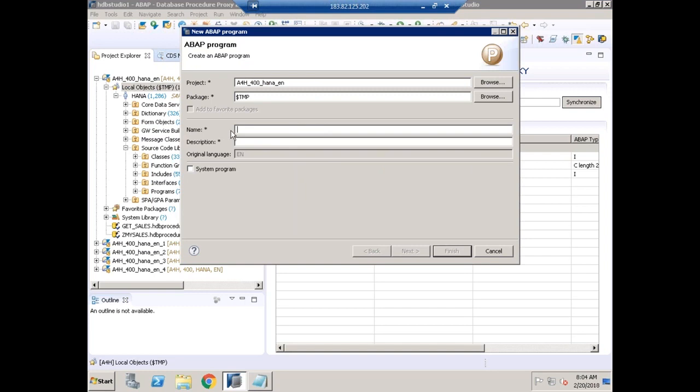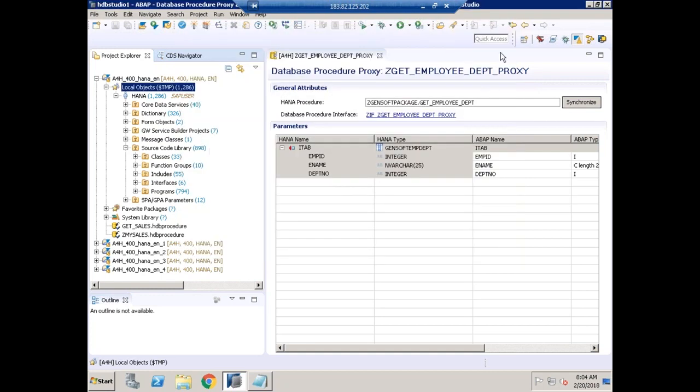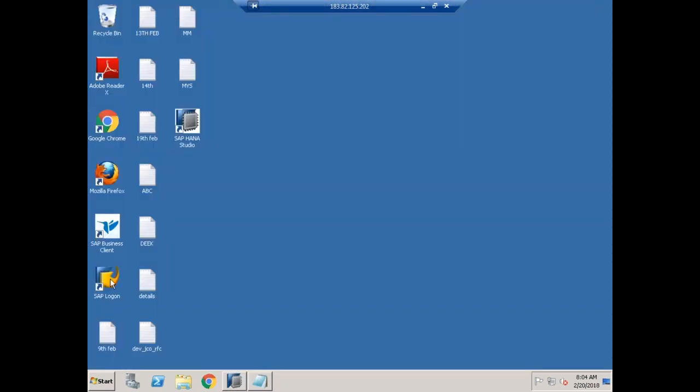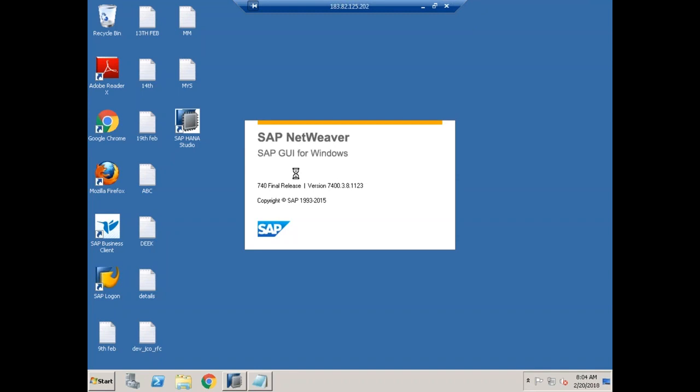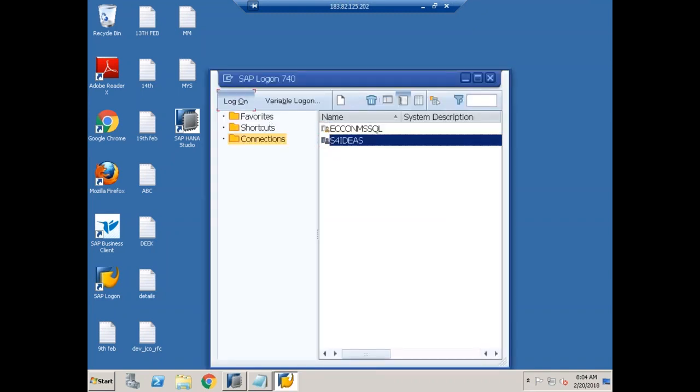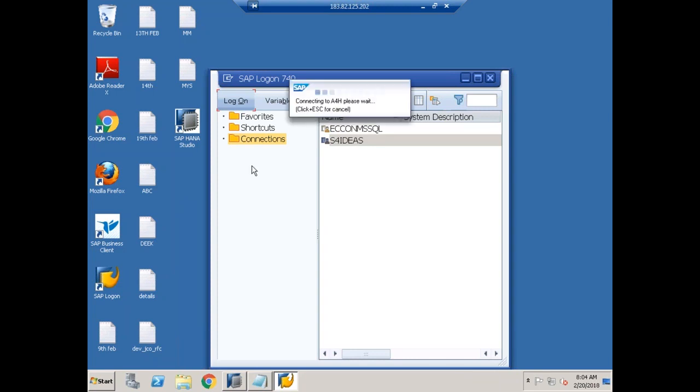It is asking me the name of the program. You can give that, or else you can do it from SAP GUI. If this is a confusion, we will be using it in every class going forward. So let me cancel this. I can create it like this, or for our convenience for the time being, let me log on through SAP GUI only. I'll try to connect to my SAP system which has the HANA database.